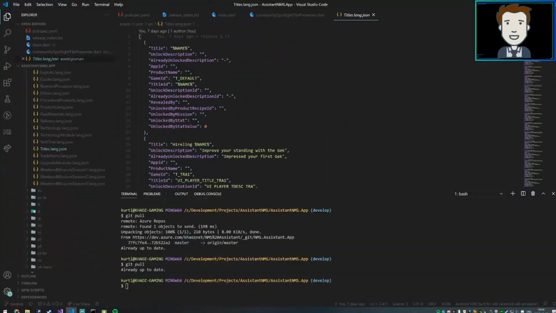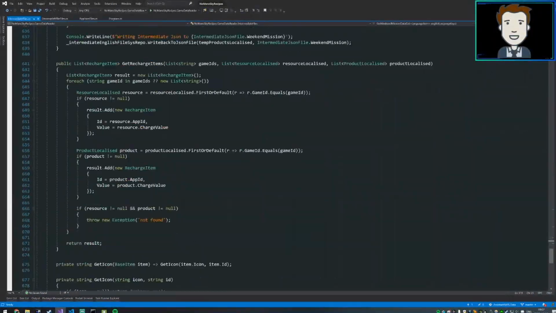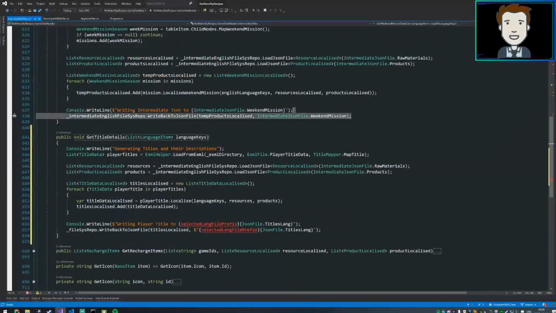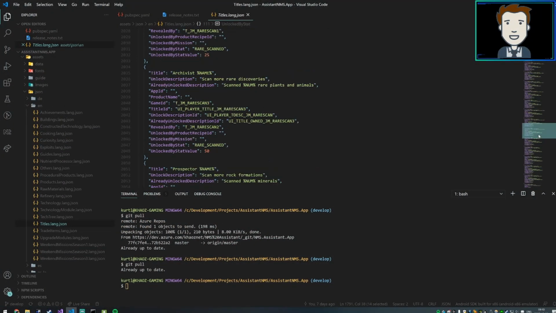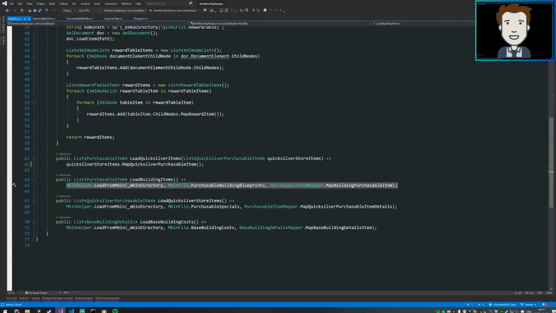The goal of this stream was to get the title data from the game files, then create a page in the app where you can view the titles, their descriptions, their unlocked descriptions, and also add your player name so that you can see what your title would look like with your in-game player name.